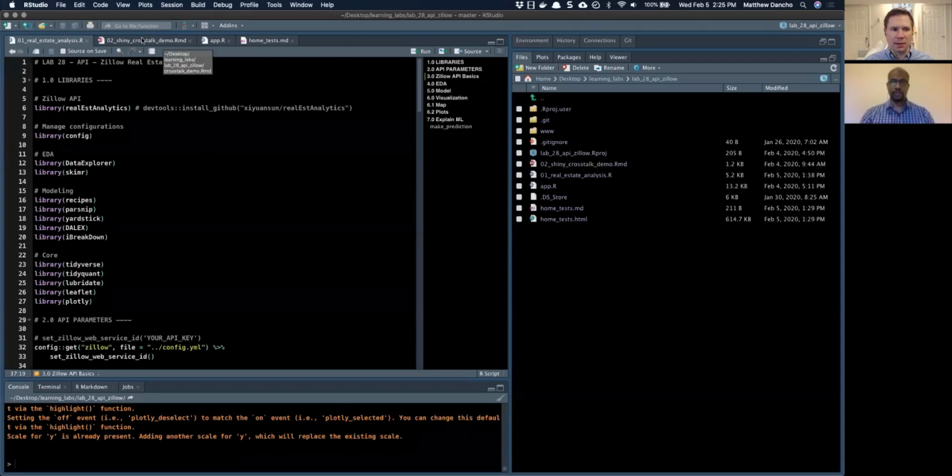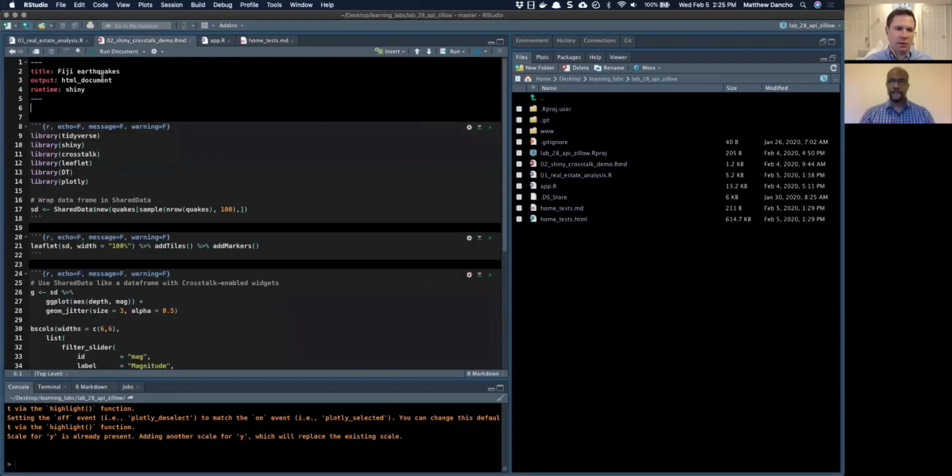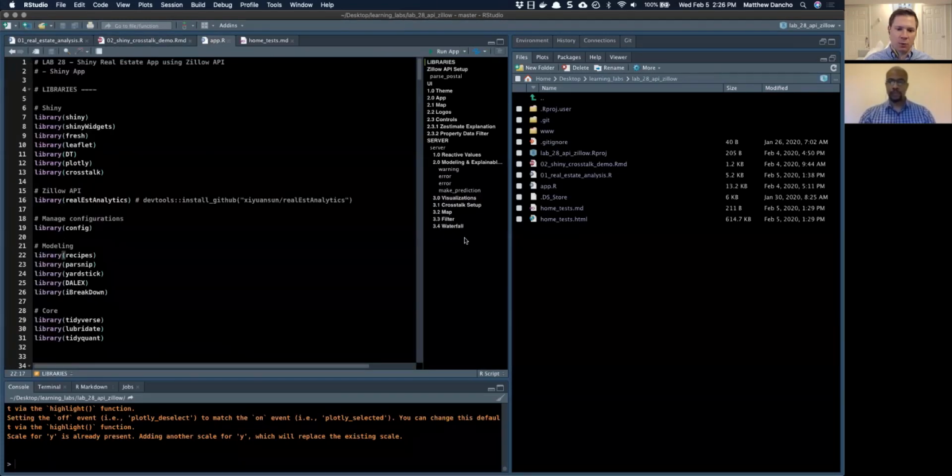The next thing is I'm going to do a Shiny CrossTalk demo, and what this is going to do is show you what I was just talking about with that CrossTalk technology, show you how it works. We also have an app.r file, which is the full-blown Shiny app. That's like 430 lines of code.